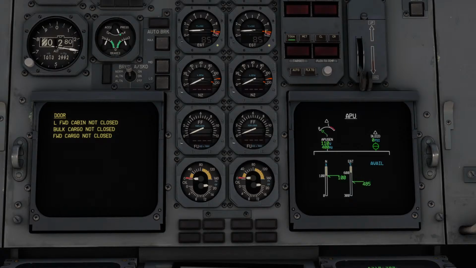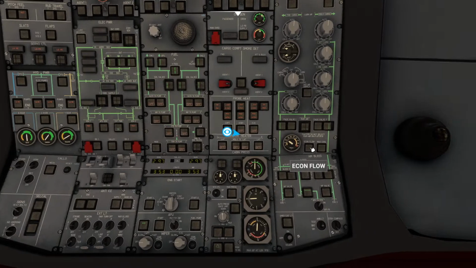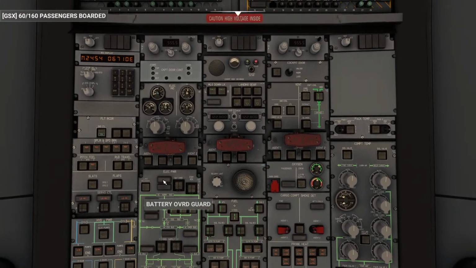We can go up, overhead, and we can turn on the APU bleed. And there we go. Packs are on. And since we're going to load only 160 passengers, we can put it on econ flow. Right. I didn't do the fire test for the APU. I forgot. Sorry about that. And I'll do that for the engines now.